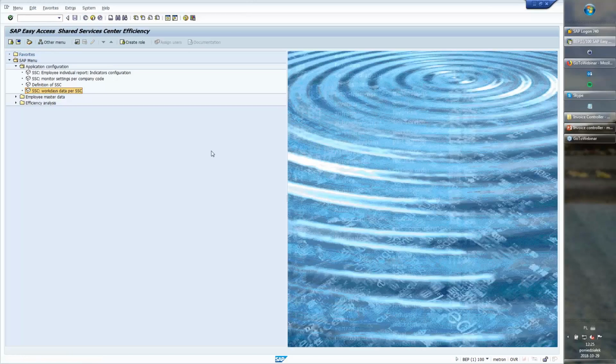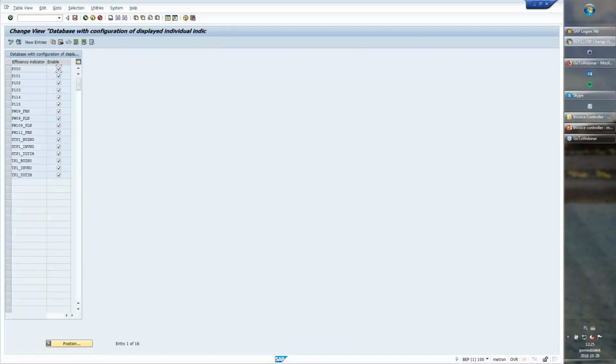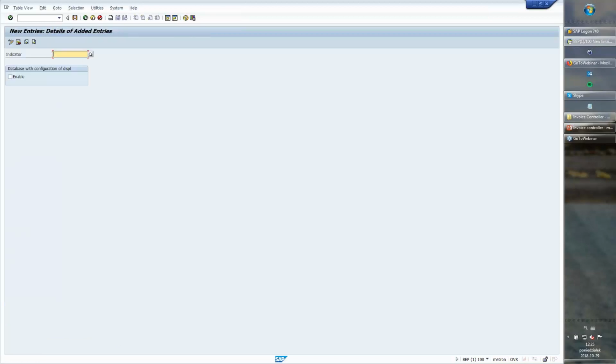There is also additional customizing dedicated only to the employee individual report, in which it is to be defined which indicators should be used within that report. It is to be determined which of the chosen indicators will be enabled in edit mode. Unsetting the field enable for report, the indicator will not be displayed in the individual report. So for instance, if I unset this one, indicator P102 will not be included in the analysis. Also, it is possible to add other indicators to this list by simply clicking on New Entries.